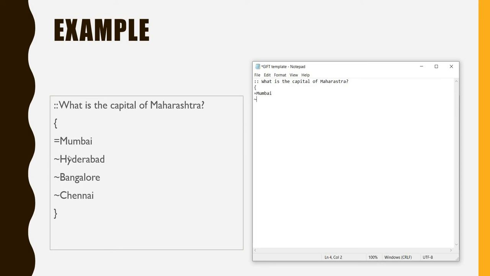This wave type symbol, you can find it in both your mobile keypads and laptop keypads. Please check for that. This symbol usage will tell that it is a wrong option. So Hyderabad, or again Bangalore, all these are wrong options for me. Amaravati, yeah, so these are my wrong options.